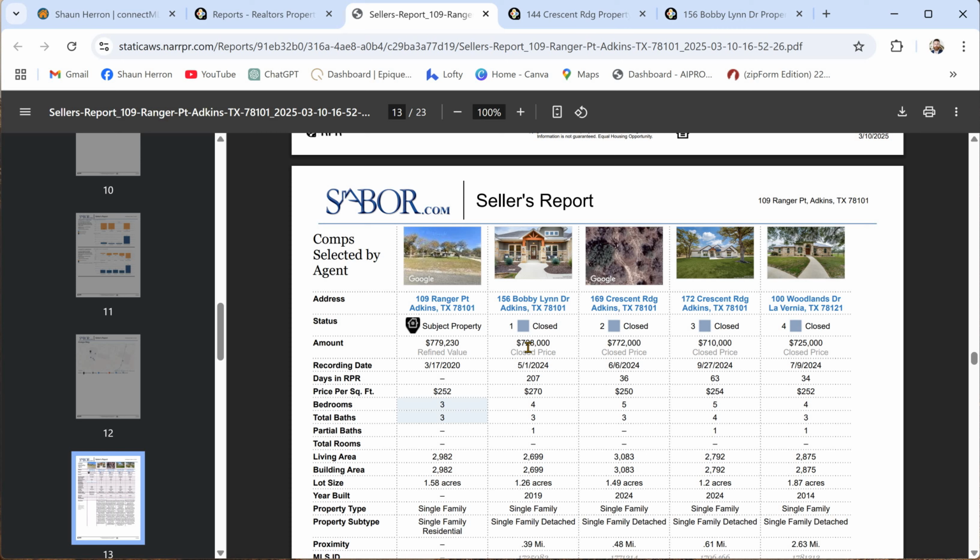I tell them, hey, this house down the street sold for $728. This one sold for $772. This one sold for $710. And this one sold for $725. And I tell them, this one sold in May. This one sold in June. Now, we could price ours at this price, but look how long it was on the market. 207 days. Look how long this one was on the market. 36 days. Look how long this one was on the market. 63. These folks are finding success at these price points within a short period of time.